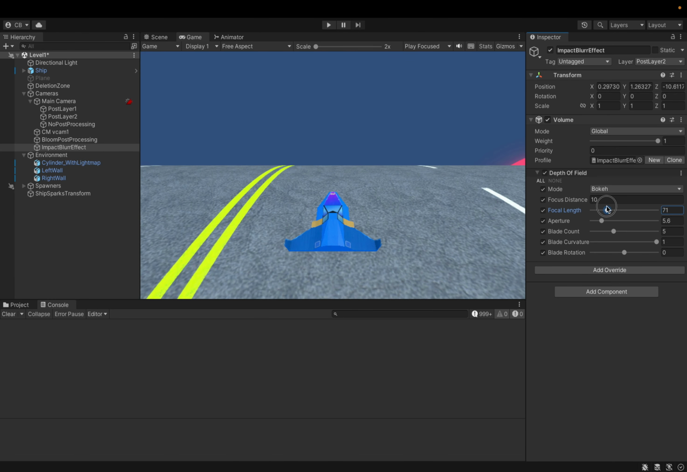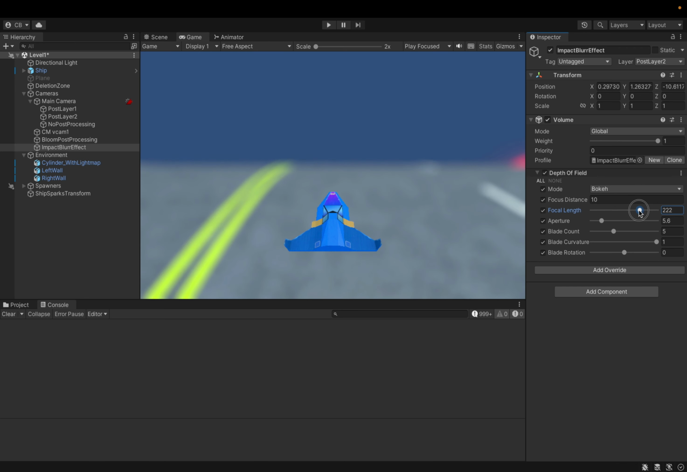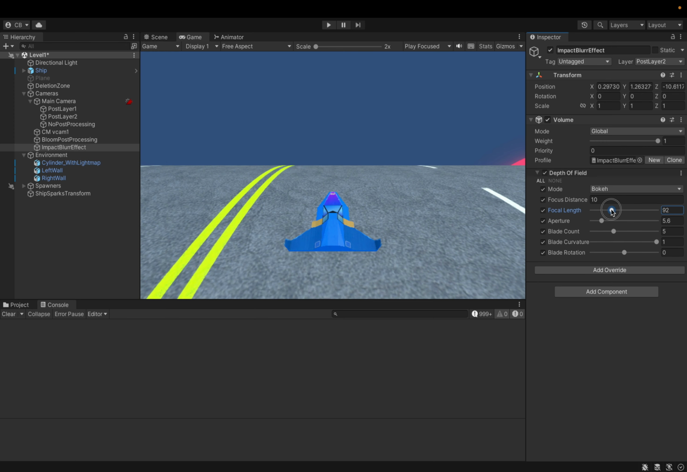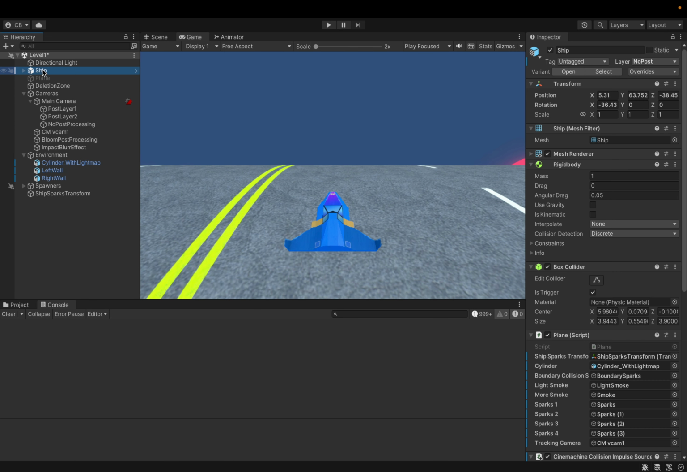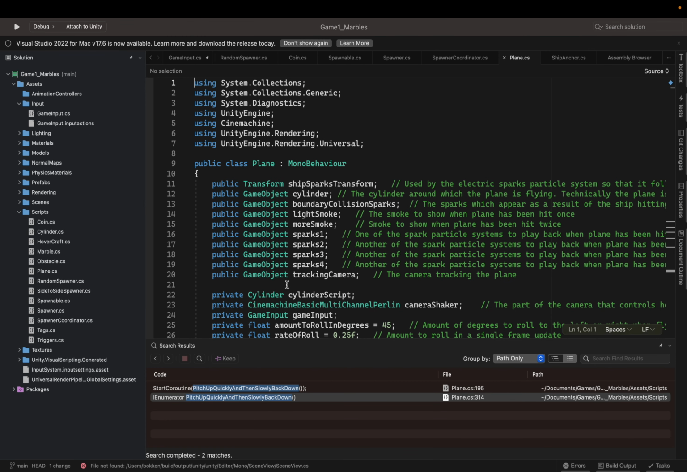Now what I want to happen is that when I hit this barrier, I would like it to get blurry and then clear up over time to create a sense of dizziness. So I'll programmatically be manipulating this value here. To do that, let's jump into the script of this ship here and give it access to these post-processing parameters.